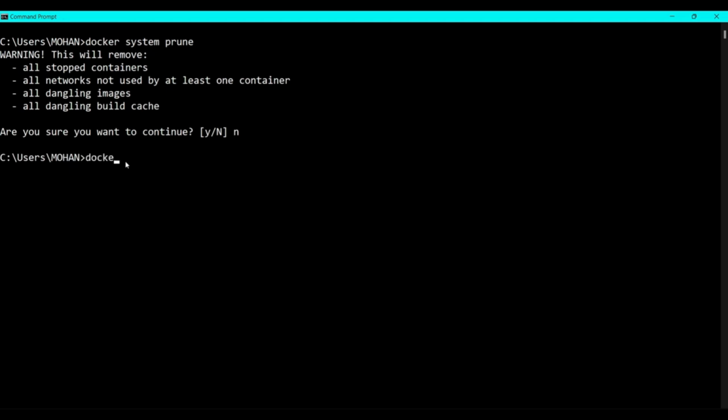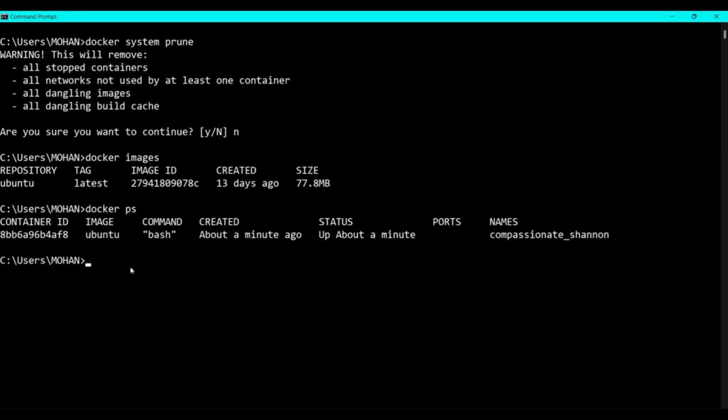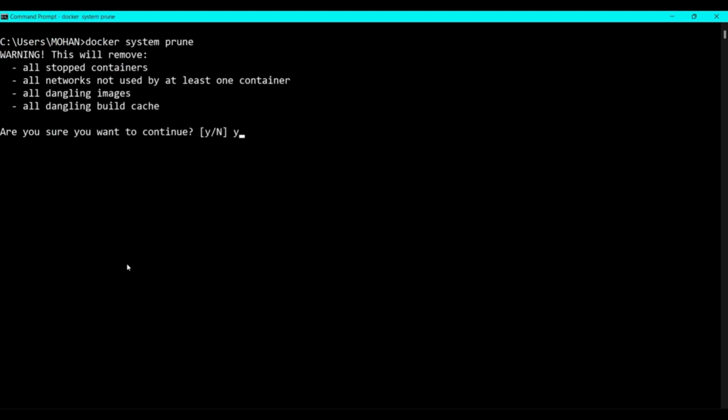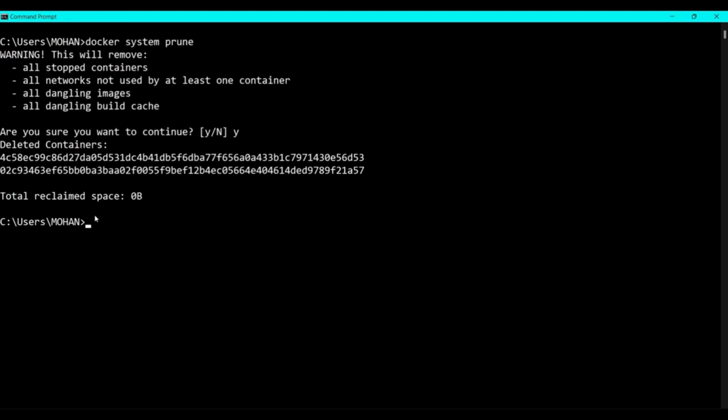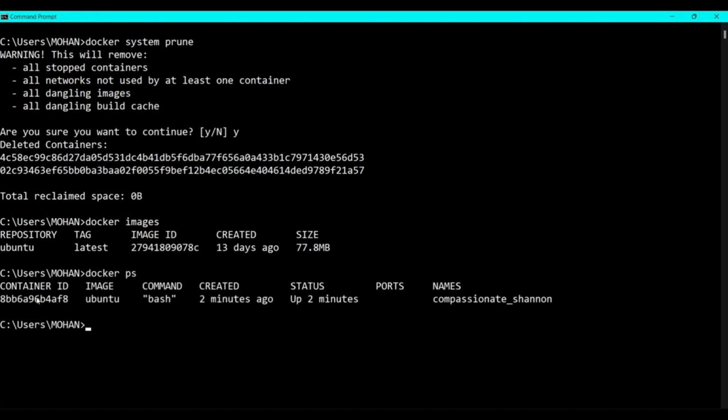So I will say, docker images. You can see we have just an Ubuntu image. And if we say, docker ps, here we have one container running from the Ubuntu image. So now if I run the command, docker system prune, and I say y, here you can see the total reclaimed space. And again if I say, docker images, here you can see, my Ubuntu image is still there. And if I run the command, docker ps, here you can see my container is still running. Because this container was running, and the image was being used, so it didn't delete them.